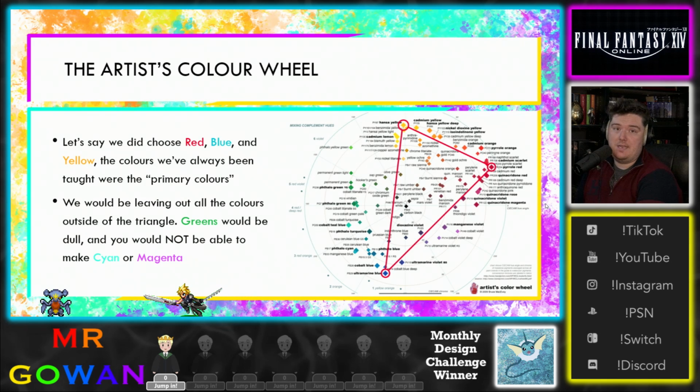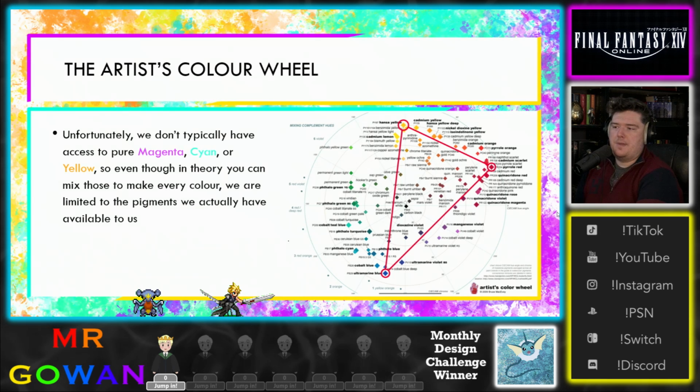But something you might notice is that even if we maximize the size of our triangle, it doesn't really matter where we put it, we're still going to be leaving some things out. And the reason for that is basically just because we don't really have access to pure magenta, cyan, or yellow. Even though in theory, mixing magenta, cyan, and yellow will give you every color that you can potentially make, we are kind of limited by the pigments that we actually have available to us.